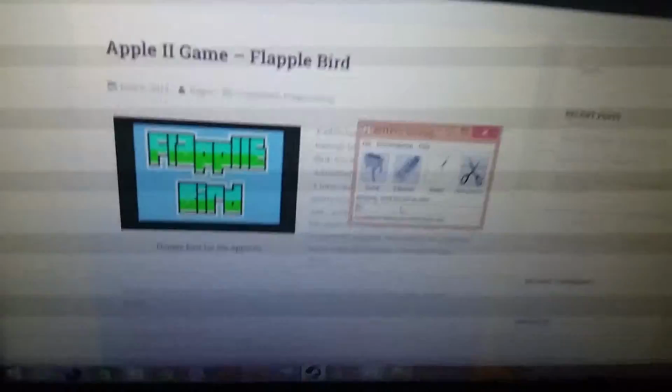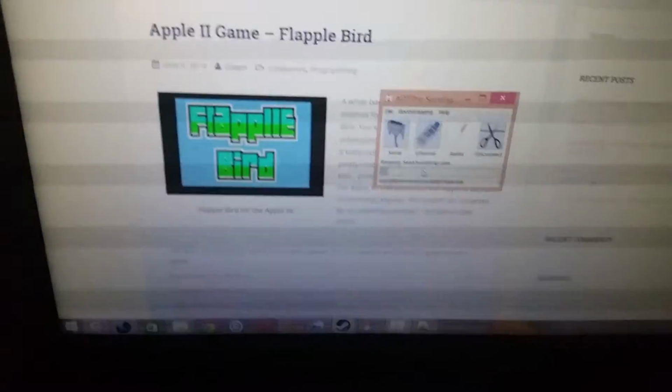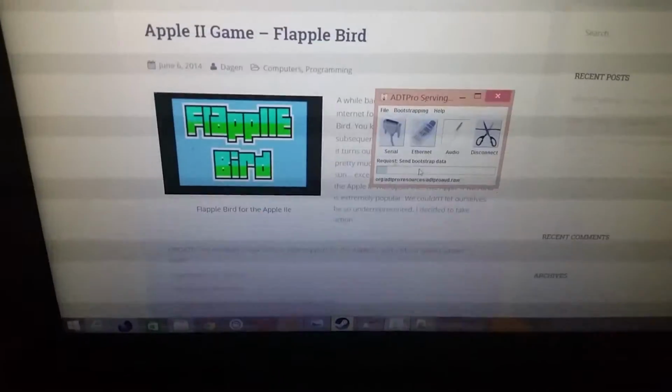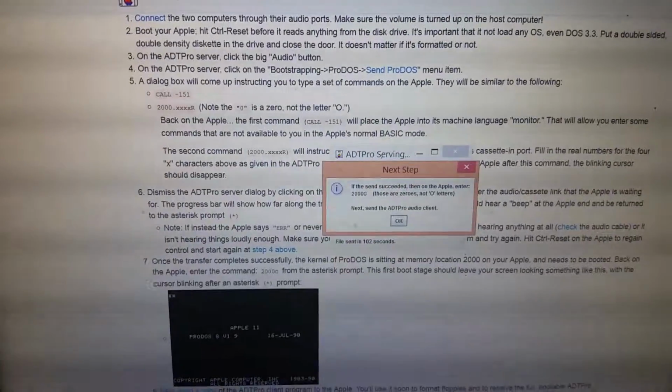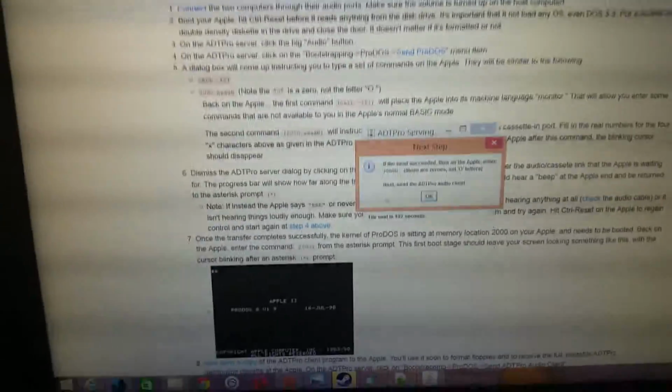This is going to take a few seconds, so I'm going to do a jump cut, and we're going to hope for the best. And we're back. ProDOS looks to have sent successfully, which is great.